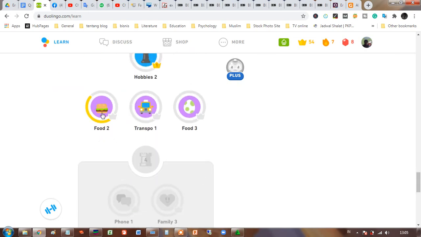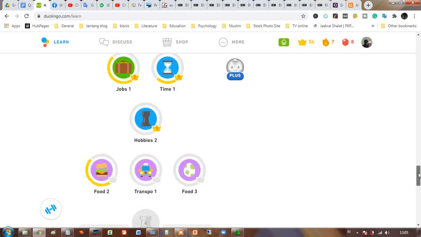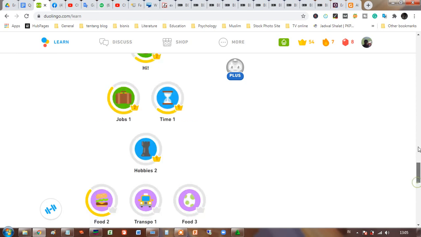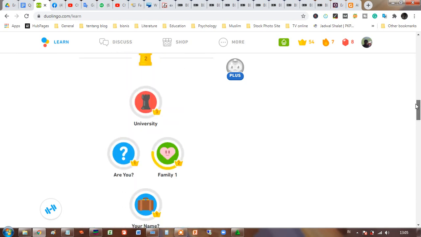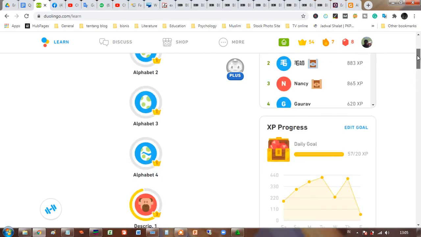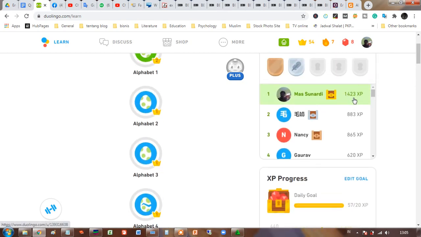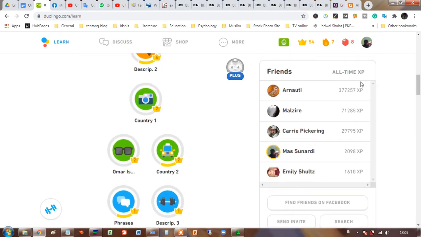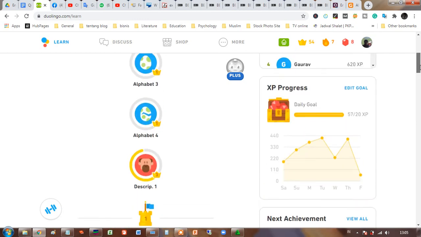You see that? So if I reach level 1 here, and also this one level 1, these two topics will be activated, about phone and family. I have finished checkpoint 4, right? This one is checkpoint 3, checkpoint 2, finish. Checkpoint 1, finish. It's me here, number 1, 1423 XP now. And here, all time XP, I'm number 4 now, 2098 XP. I finished many topics here.